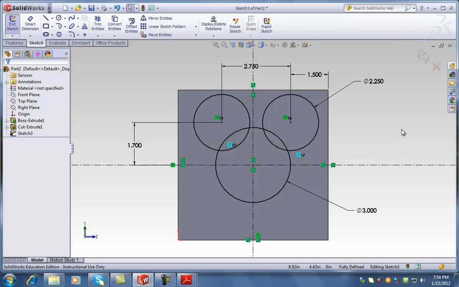Have you guys read the PowerPoint? I'm guessing not. Read the PowerPoint. This is a bad sketch.